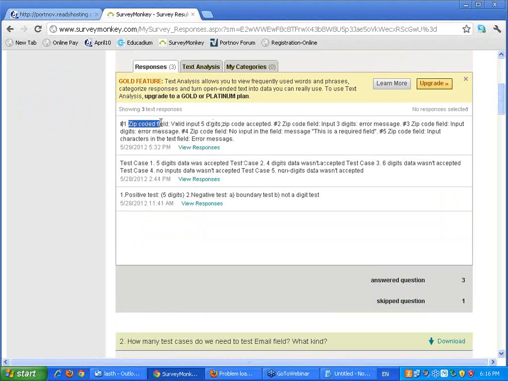Zip code field. Valid input, 5 digits. Zip code accepted. Good. So that is the one test case. Another test case says zip code field input 3 digits. Why 3? Why not 4?